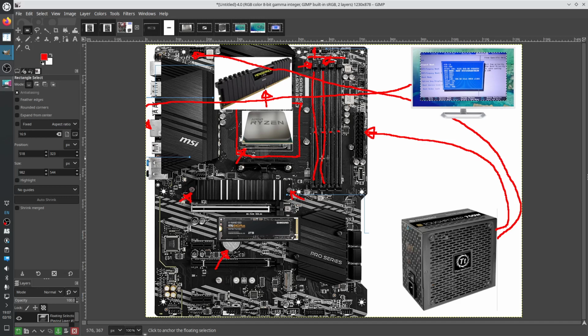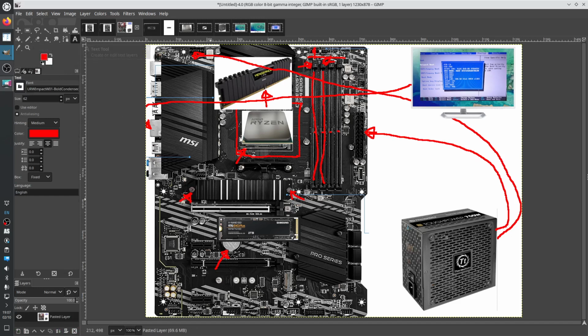Okay, so motherboard, CPU, which is called a processor, a piece of RAM, a piece of storage. Okay, let's put text here. So this thing is a CPU. This thing is a RAM. Okay, this is an SSD.